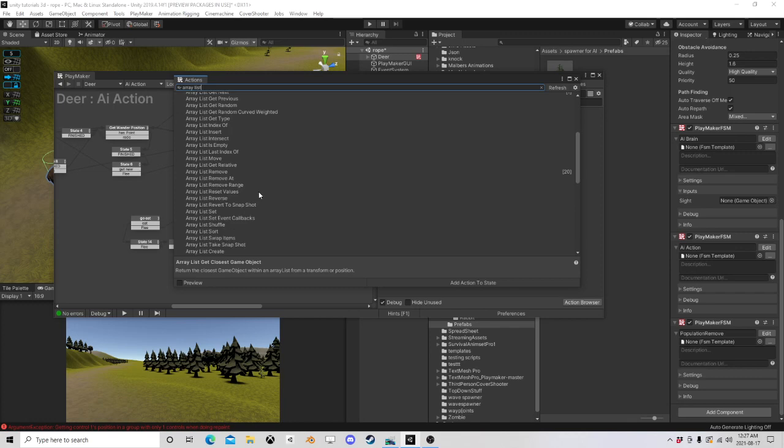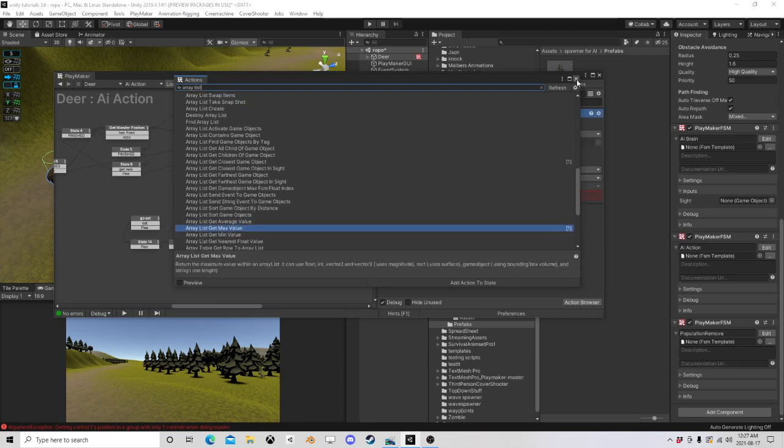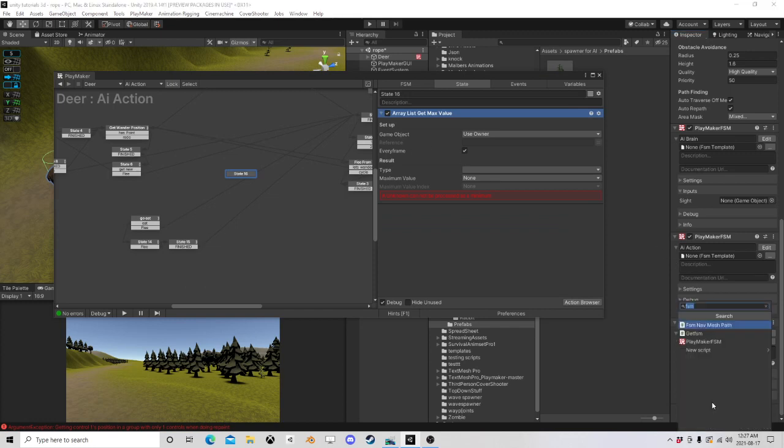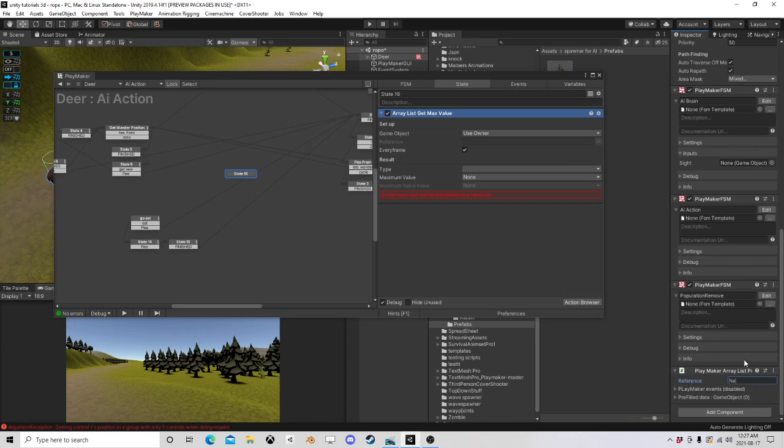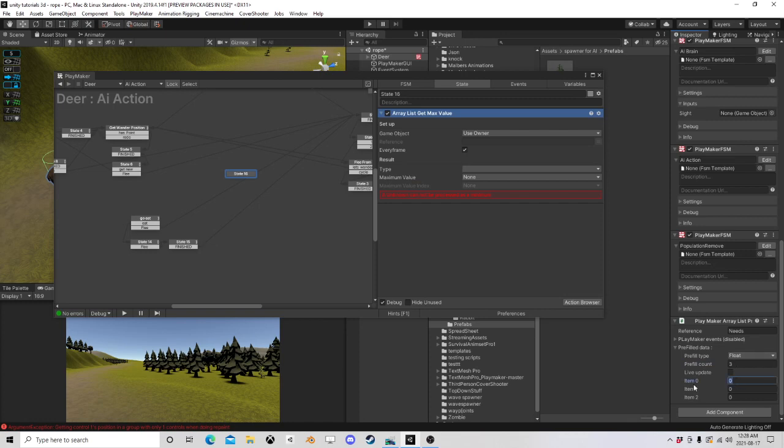Now, in here, we have get max value. What I'm going to do is add a proxy to the deer itself, and we're going to call this proxy needs. It is going to be type float, and it can have a prefill count of 3. The first one, too bad I can't rename this, is going to be wander. It'll be 0.3. Then we'll do hunger and thirst.